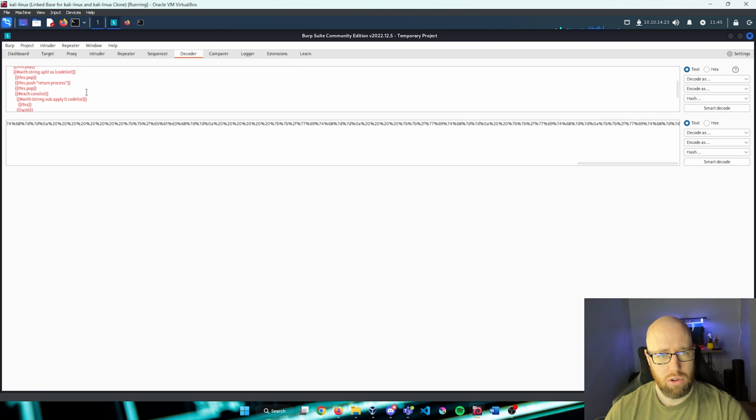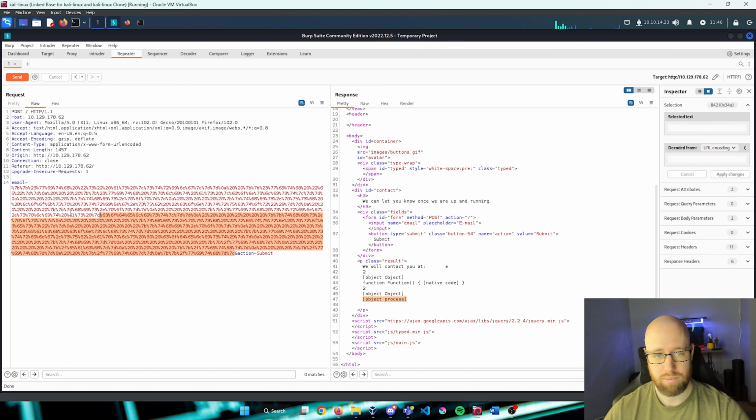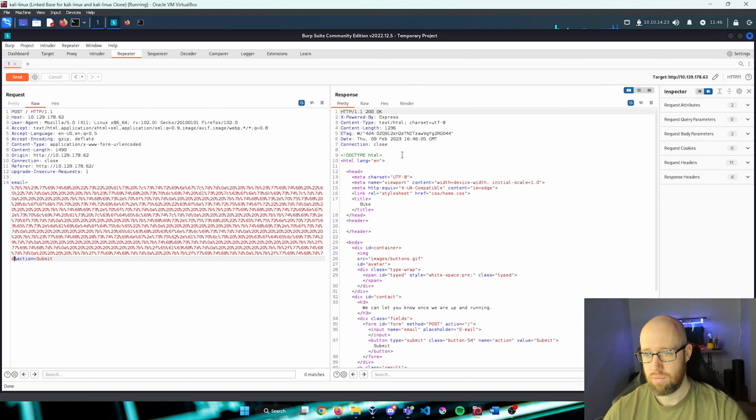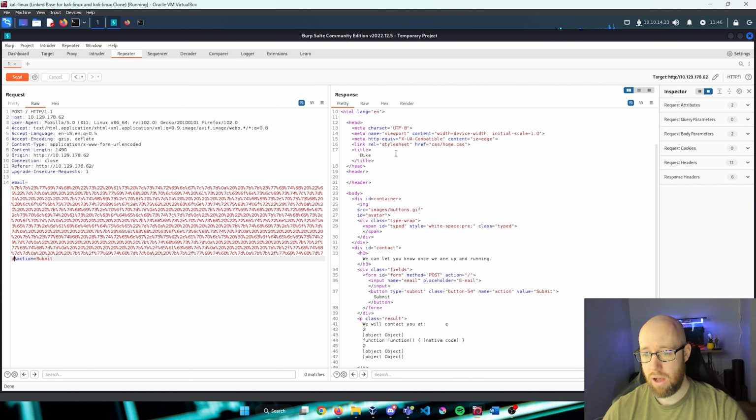I'm going to go into Decoder again, and I'm going to return process.main module. Click the bottom here. I'm going to highlight all this. Now let's send this back into Repeater. Paste that in and press send. And we did not get an error in our response, which is a good thing.